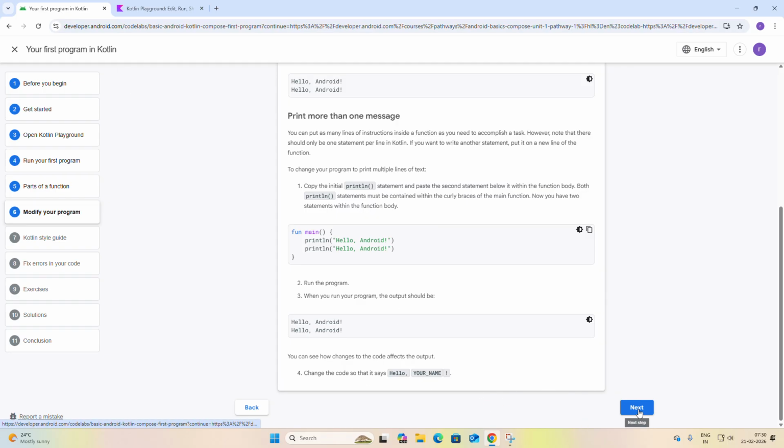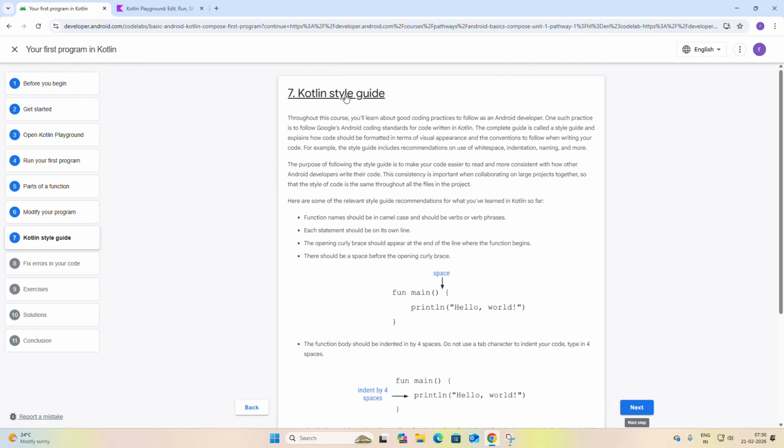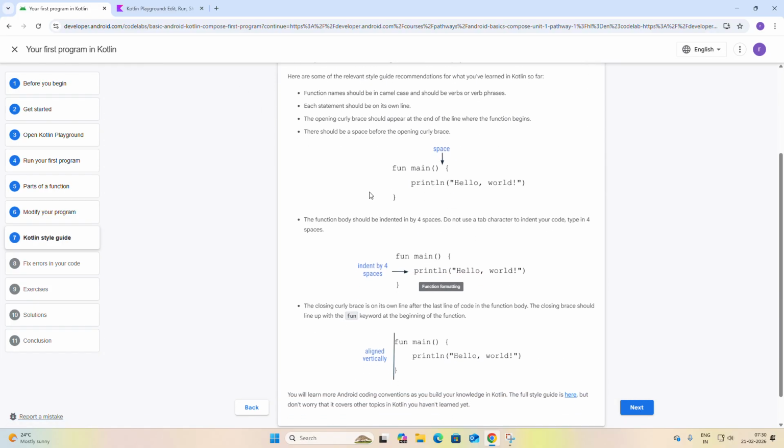Let's click on the next button, Kotlin style guide. See here, whatever is given, we need to consider all these steps. While writing a function, you need to add fun, which is a keyword, then main, the function name, and then parentheses to enter the inputs, and a space is compulsory in Kotlin. Then the next body part will be given.